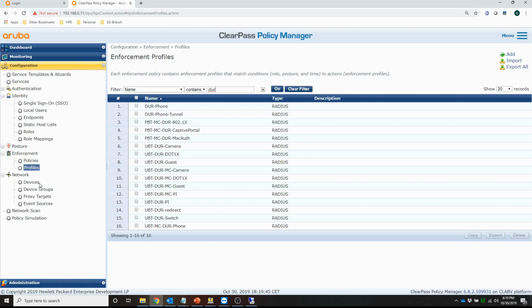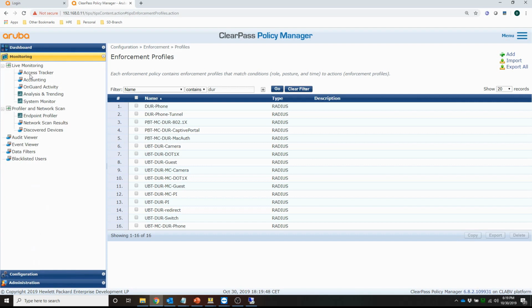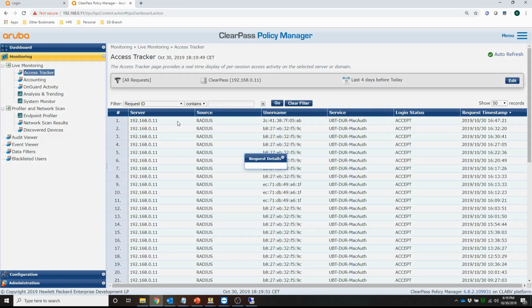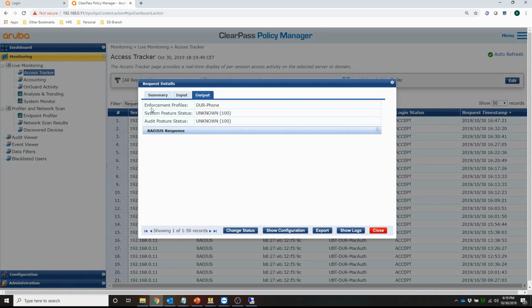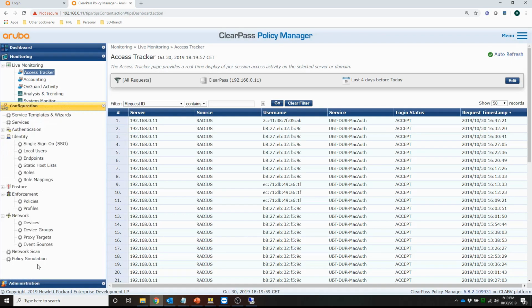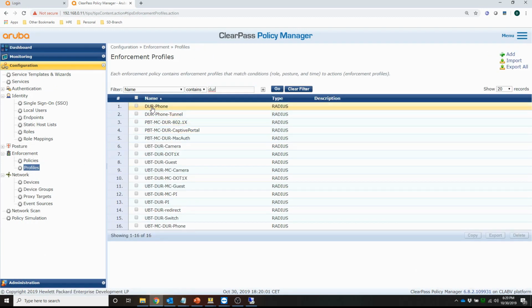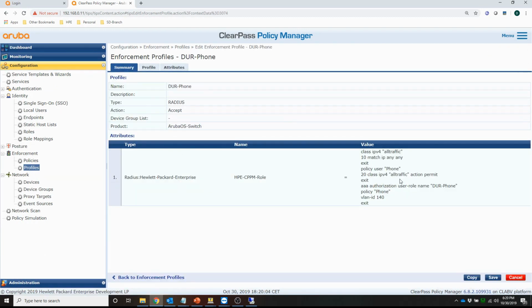First I will show you the phone profile in ClearPass. Let me show you the access tracker here, and so the enforcement profile that I'm pushing for the phone is DUR phone. And that means that I have to check out the phone profile here. And what you can see in this profile is that I am pushing a class, all traffic, action permit, and I am pushing VLAN 140. So it's VLAN 140 on the access, and I'm trunking that VLAN, so I'm tagging that VLAN on the uplink port.